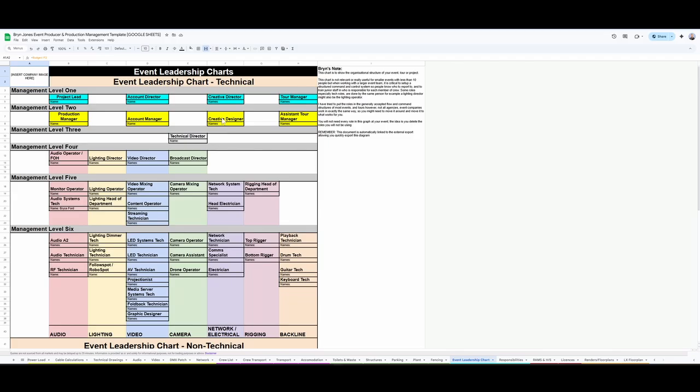Here we have something that doesn't really get done a lot. It's basically the event leadership chart. Here you put in all the information of who's going to be on site, who's running what, and it shows who's in charge of who. So if you are a client, this is a really easy way to show who's in charge of who and the hierarchy.